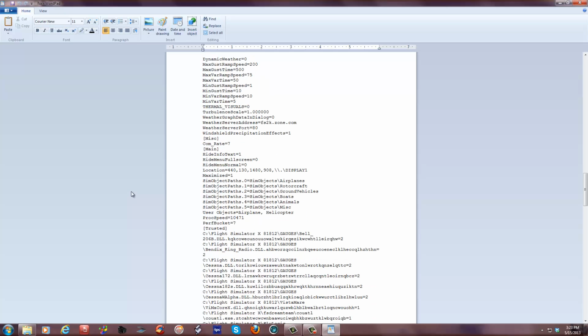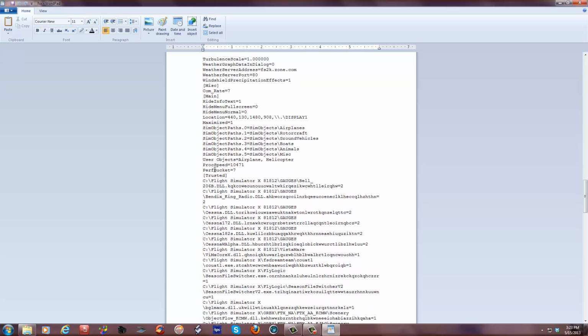But anyway, like I said, hide info text does not get rid of the menu, just all the red text boxes. But like I said, you have to add this if you want to get rid of all that stuff. That's a manual add. Under main, it can be anywhere in here as long as it's under the main. Perf bucket, you can change this.